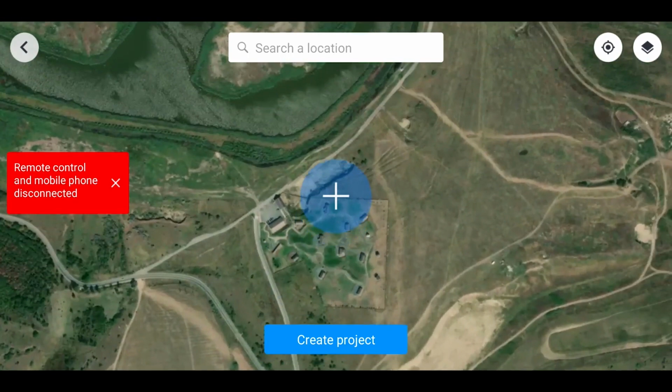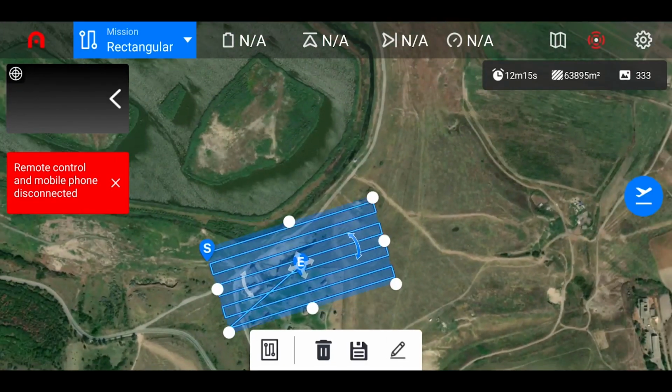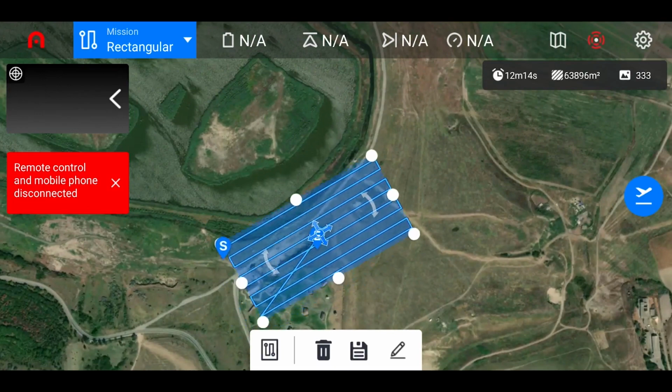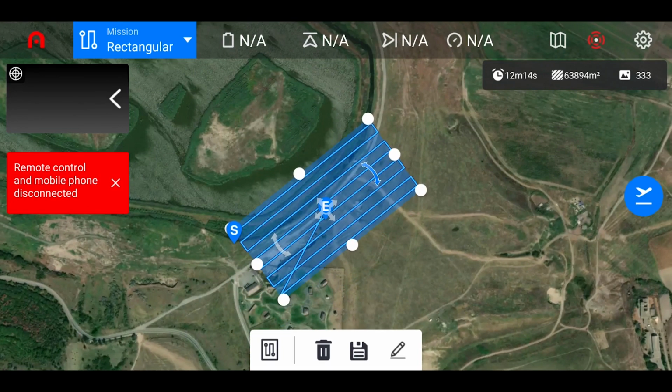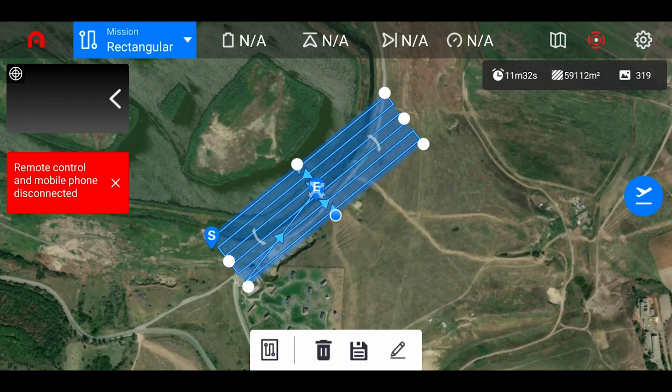Now, on the map screen, navigate to the survey area and press the plus sign in the middle of the screen. This will automatically generate a mission by default. At this stage, the user can still navigate the map and easily use the control points to rotate and pan the mission at his convenience.